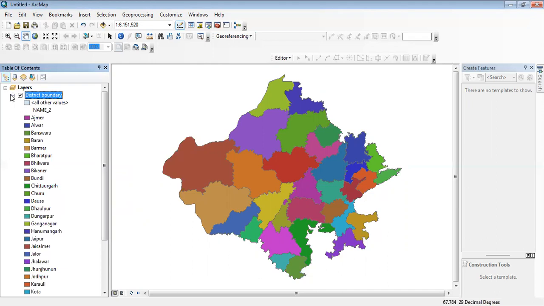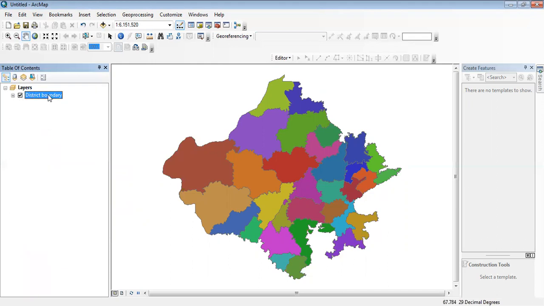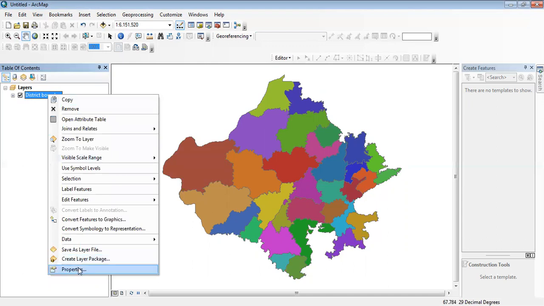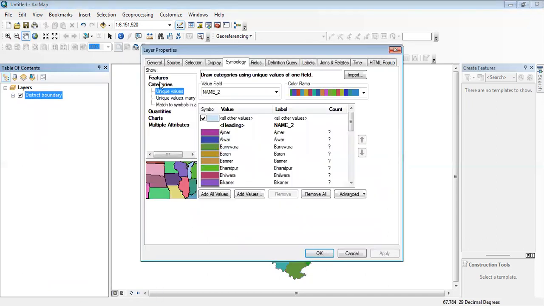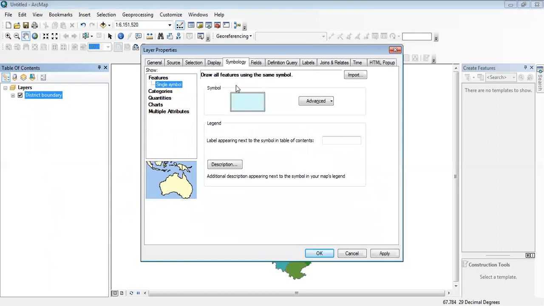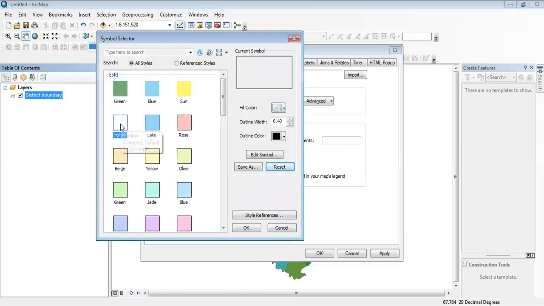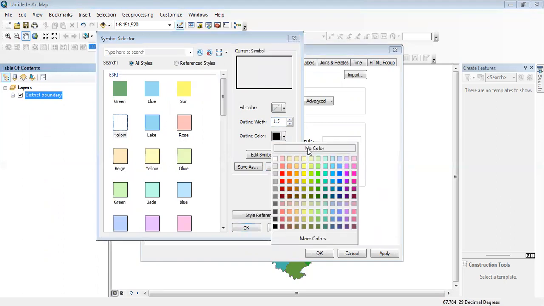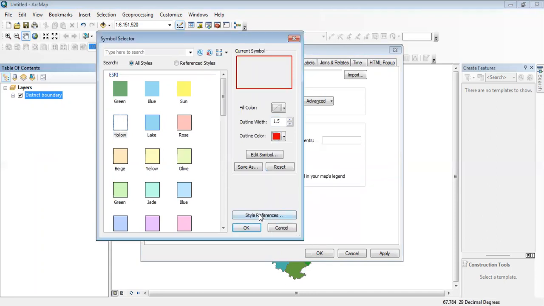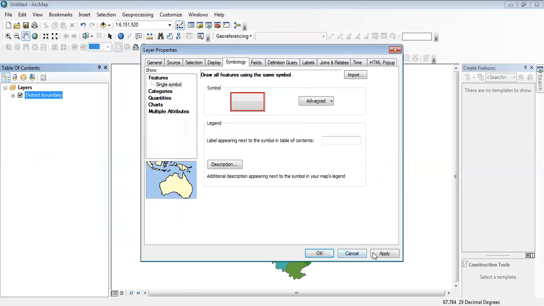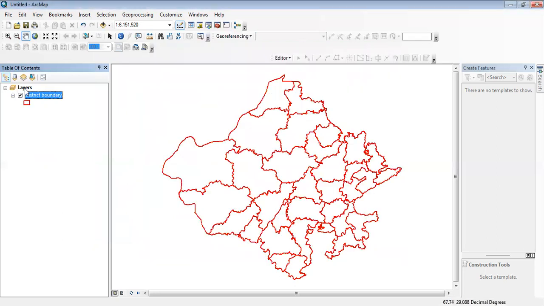We can also display the data in a single symbology. Just go to Properties, click on Features and then select a single color, Hollow. We can change the outline width, as I selected 1.5, and we can change the color also, as I selected red. Then OK, then Apply, then OK. In this way we can change the symbology of the layer.